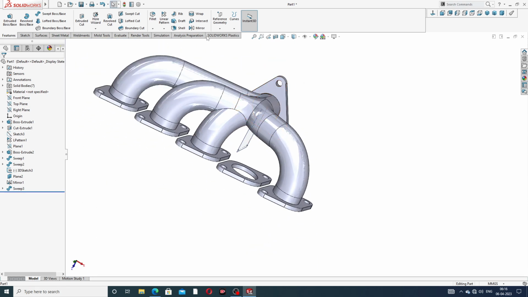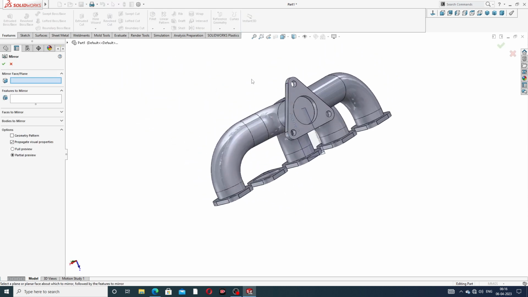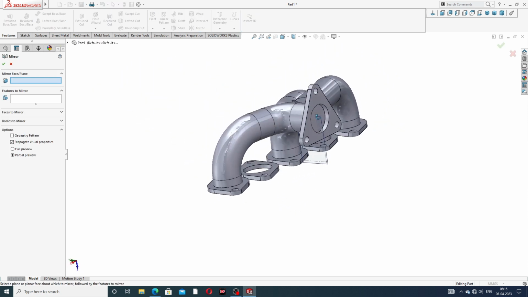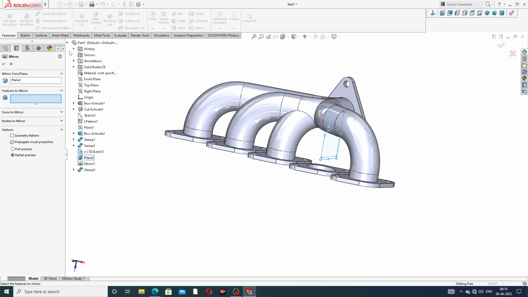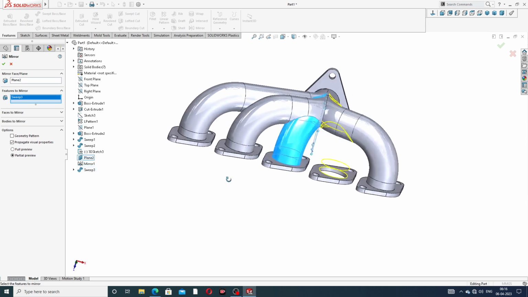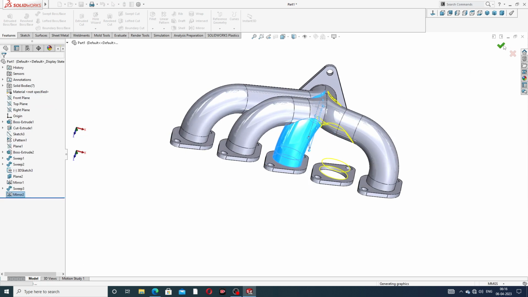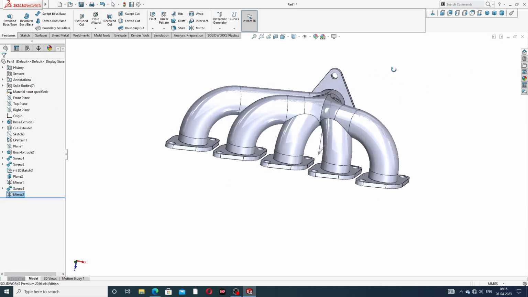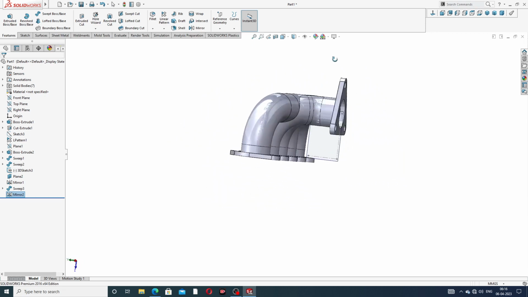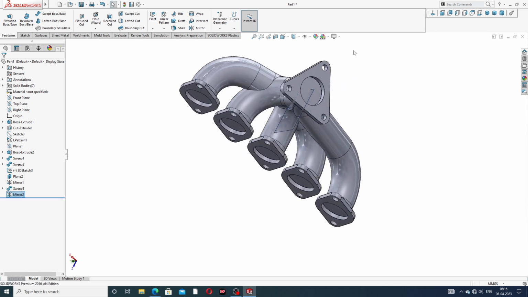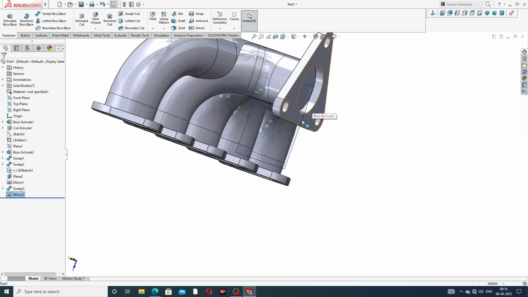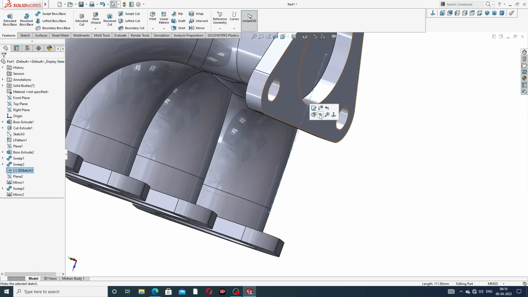Again select Mirror. Mirror is this. Select the plane here and use this. Click OK. Okay, and this plane is hidden because this body is looking perfect, and this plane is also hidden.